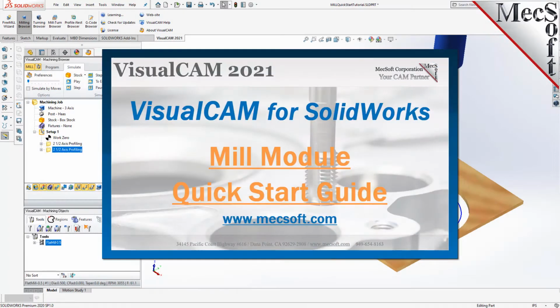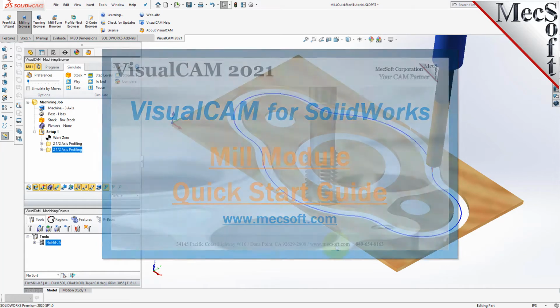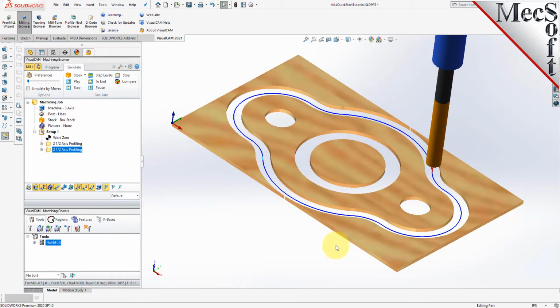Welcome to the Quick Start tutorial series for VisualCAM for SOLIDWORKS, brought to you by MecSoft Corporation. Today we'll be demonstrating the Mill module.